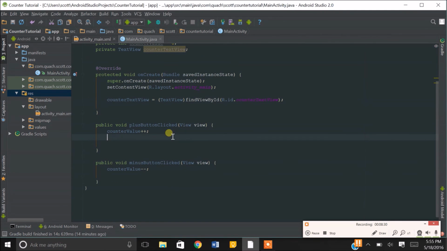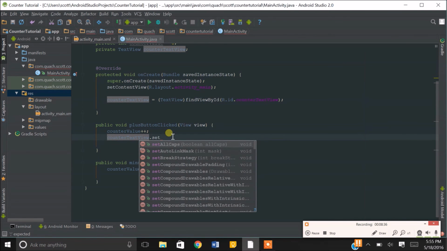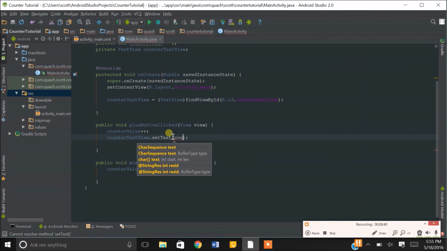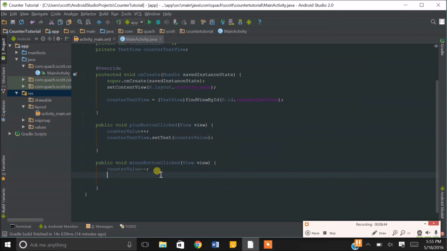So now all we've got to do here is set counterTextView.setText(counterValue). Do this for this one.